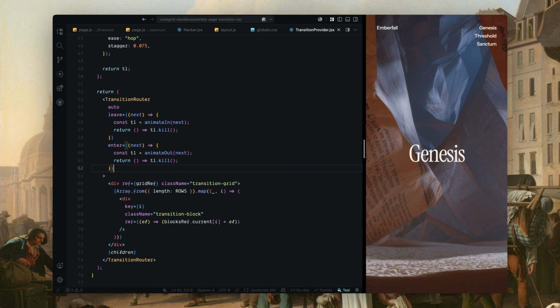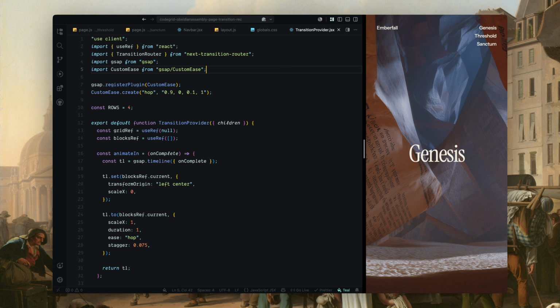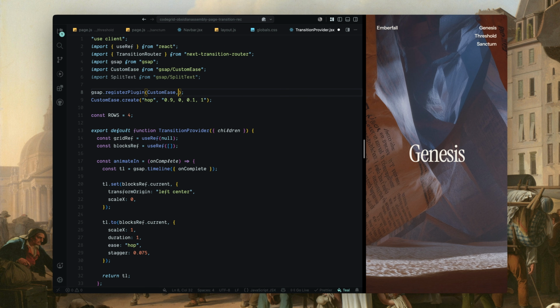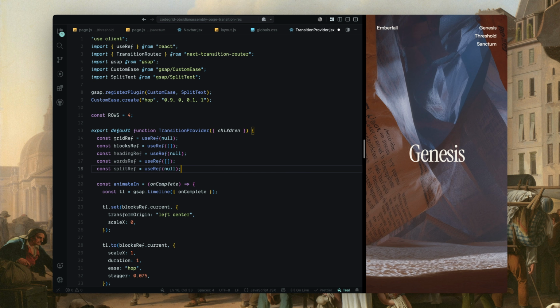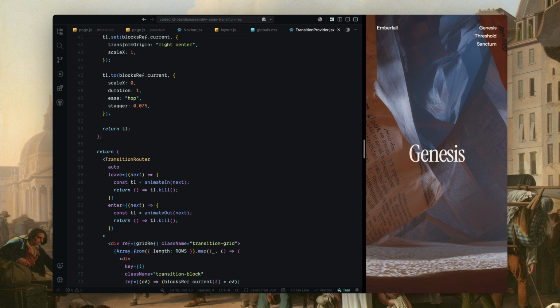Now let's add the text. For this, we need one more plugin, Split Text. I'll register it alongside custom ease and then add 3 more refs: heading ref for the actual h1 element, words ref, which will hold each individual word once it is split, and split ref to hold on to the split text instance itself so we can clean it up later.